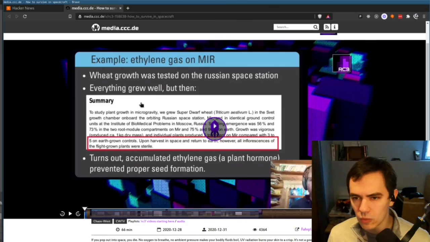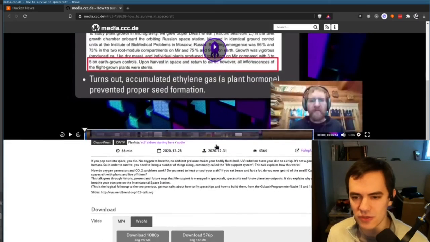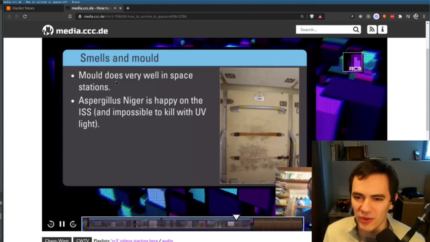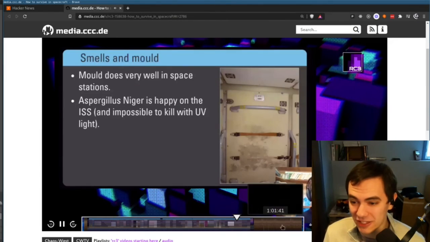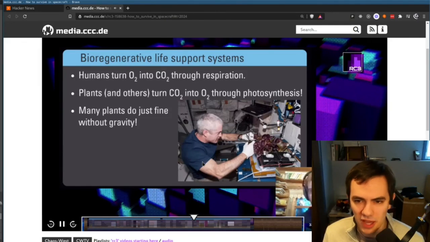I'm not sure. Wheat growth was tested on the Russian space station. Everything grew well, but then, upon harvest in space, all inflorescence of the flight-grown plants were sterile. It turns out accumulated ethylene gas, a plant hormone, prevented proper seed formation, so there were no seeds. Oh, mold does very well in space. Impossible to kill with UV light. Oh my gosh. Mealworms. They gotta eat mealworms?